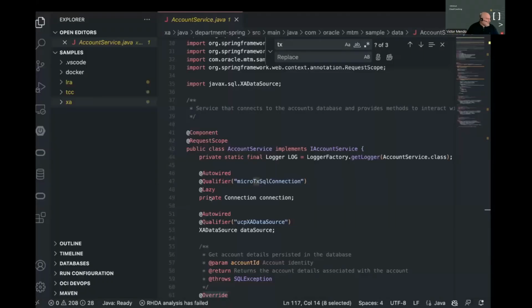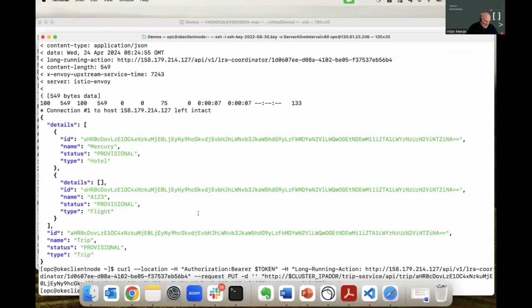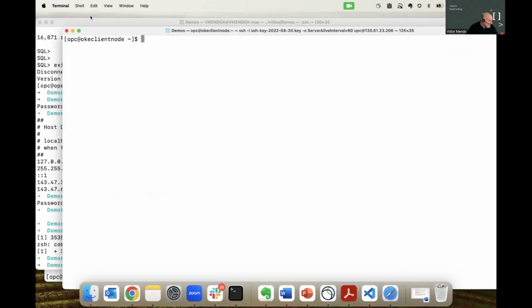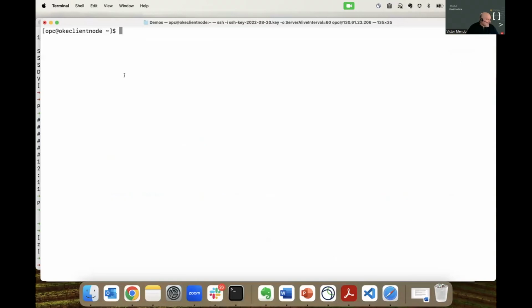So if I go back to my command line, I will clear what I was testing before. I will move a little bit. So I hope you can see that properly.